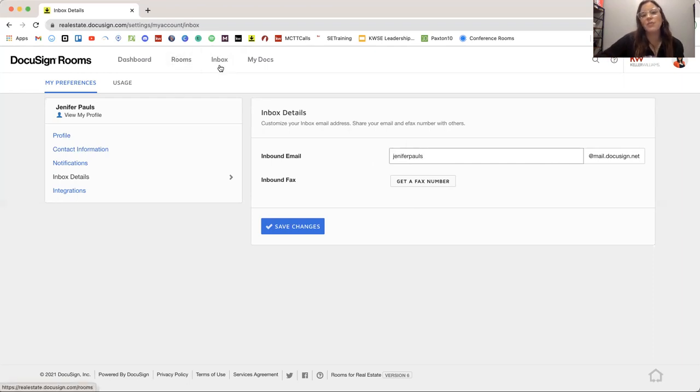So if I forward a document to that from my email that, say, another agent has sent me as a PDF, it will go directly into my inbox. Essentially, instead of downloading it to your computer and then uploading it into DocuSign, this is just another way that you can do that. So check out those videos to learn a little more about it, and then make sure to save your changes.